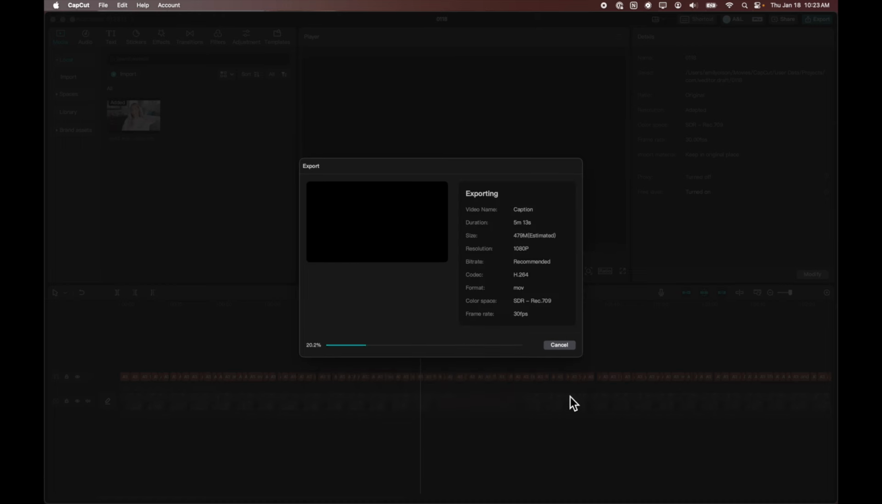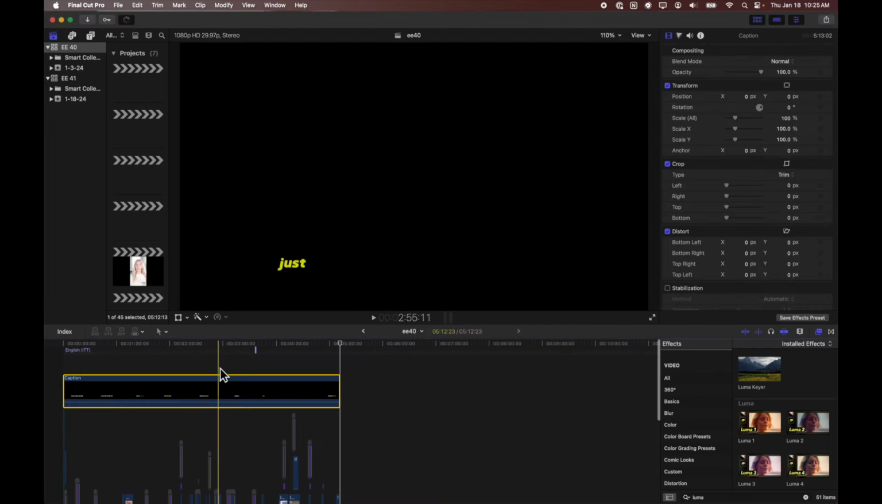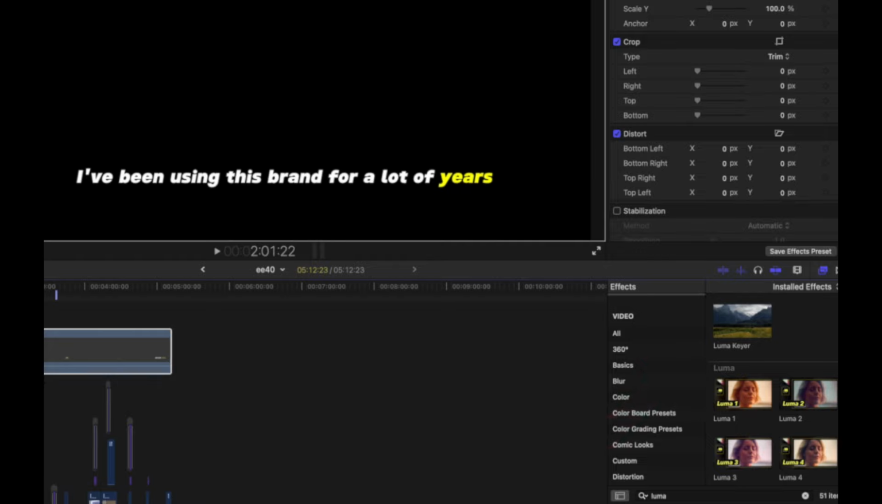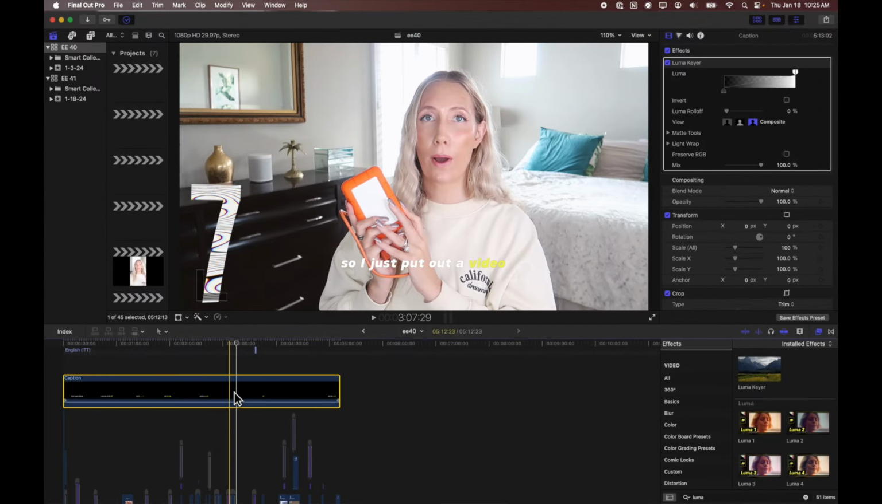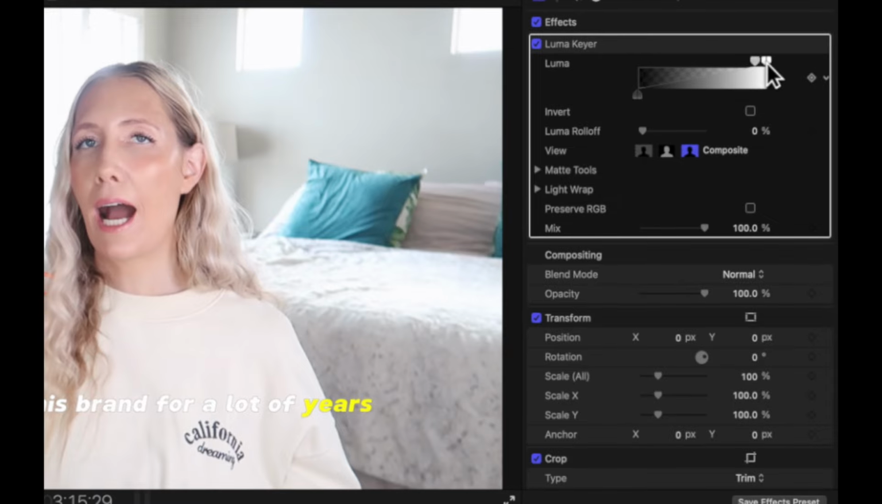And now we're going to export those captions onto our desktop where we can drag them back onto our video in Final Cut Pro. Now you can see that they are populating, but there's that black layer. Now search for your Luma keyer in the effects. It's built into Final Cut, and drag it over your captions. And now you can see it's removed that black background. You can kind of play around with the opacity there.